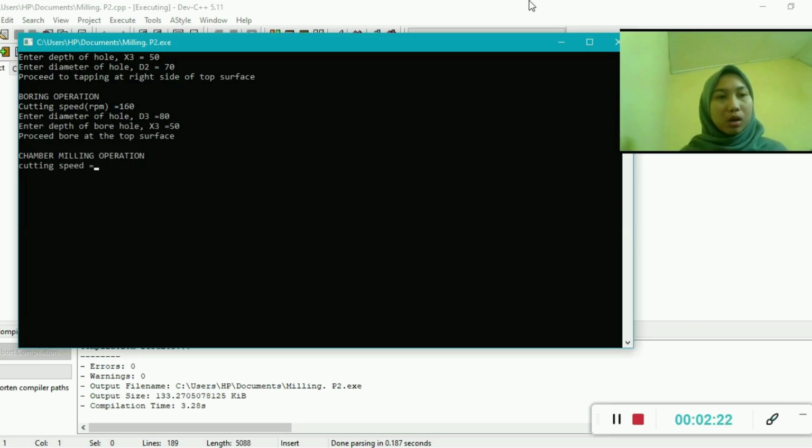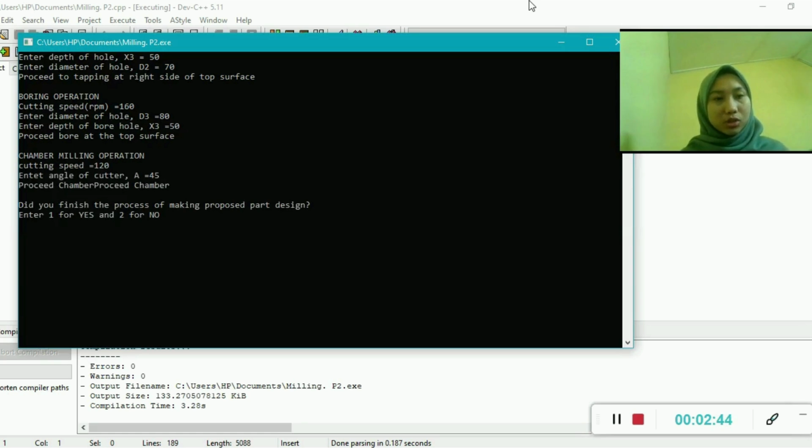So proceed to bore at the top surface, and then we go to the last operation, which is the chamfer milling operation. In the chamfer milling operation, we input the cutting speed, which is 120 rpm, and the angle of the cutter is 45 degrees. So proceed with the chamfer operation.